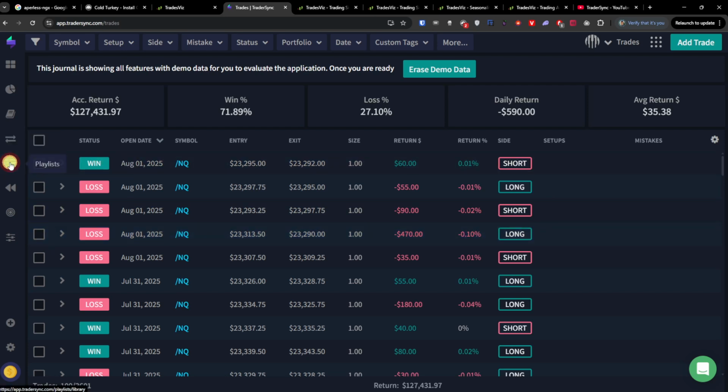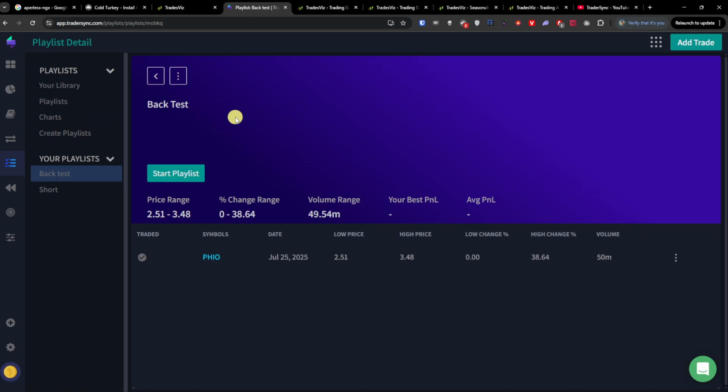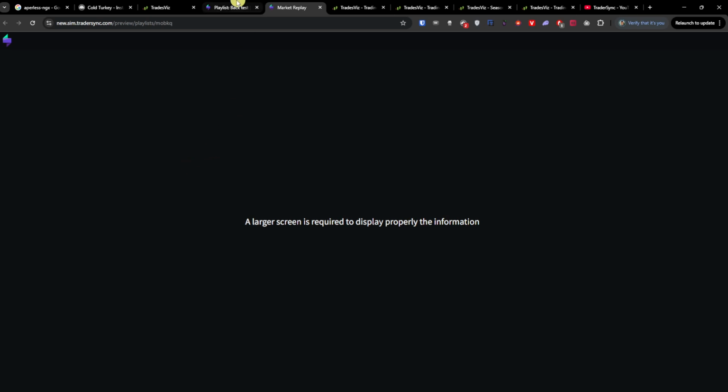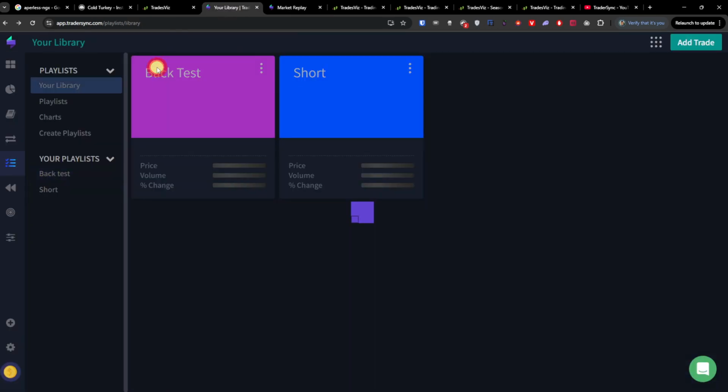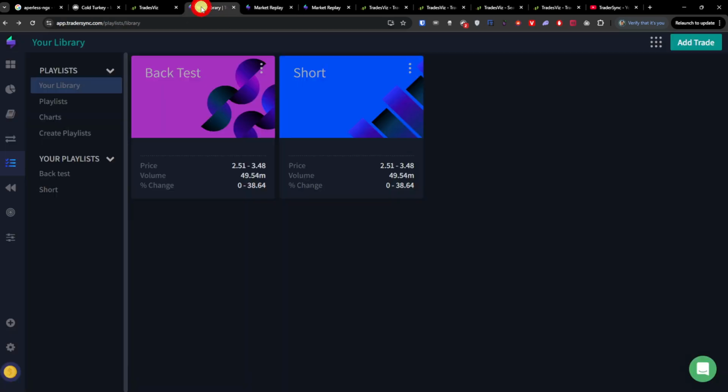Then under trades, you're going to have the playlist, where you have the backtest, for example, or short. You can click on it and start the playlist if you want to. So that's for the backtesting. Then you also have the market replay. I need a larger screen, but this is where you're going to find it.